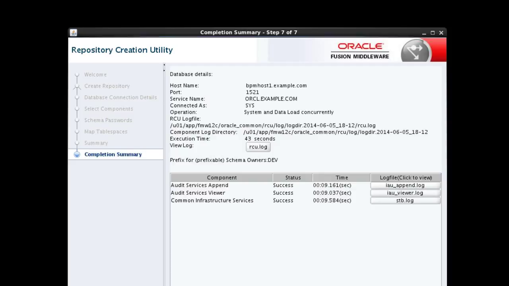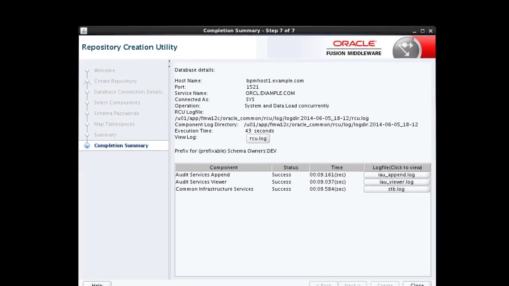The completion summary screen reports the actions that have been taken. Note the access to the RCU and other log files. You can access these log files to debug any issues you encounter or to verify logged confirmation of success. When you're done, click Close to dismiss the RCU.